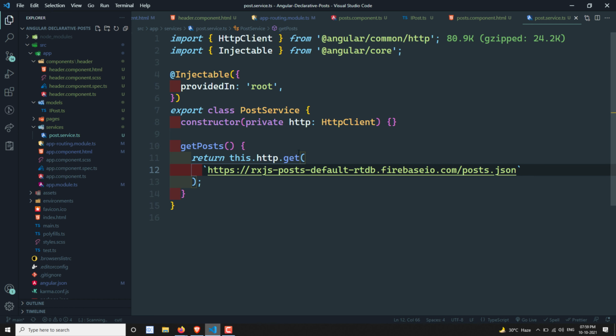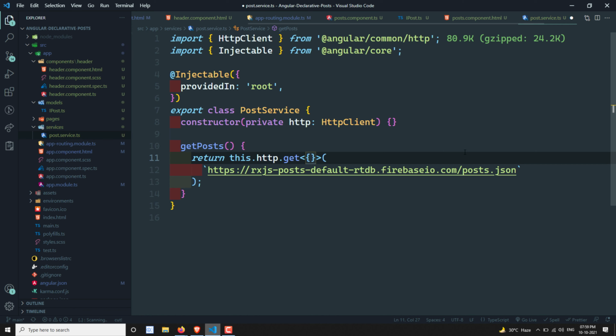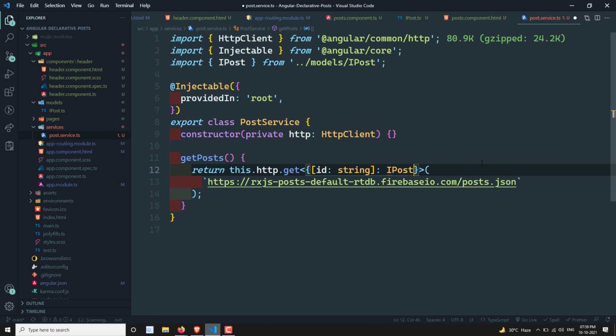So the type of data we are getting is in such a way that it is an object, and here the ID is a dynamic one. So ID means this is nothing but the ID we are able to see, right, something like that. As this one is a dynamic one, we can keep it in brackets, and what we are getting is an IPost. Okay, so this is the thing.